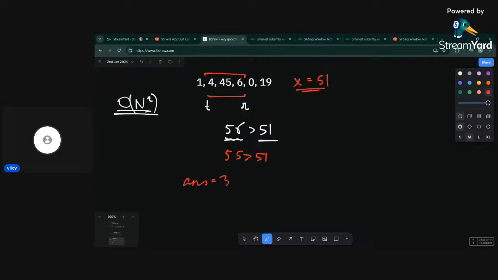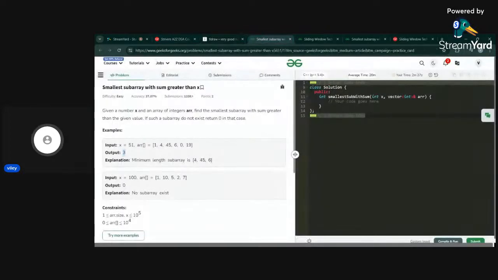We can move this pointer. Now what we can do is again see what this gives us. It just simply gives us 55 again. There is no change, so we cannot move this. We try to move this 19, which gives us a value. We try subtracting. We do not get a value greater than 51, and the answer is actually 3. This is a very good, interesting problem. Let's try to code this up. Let's try to see where it goes.